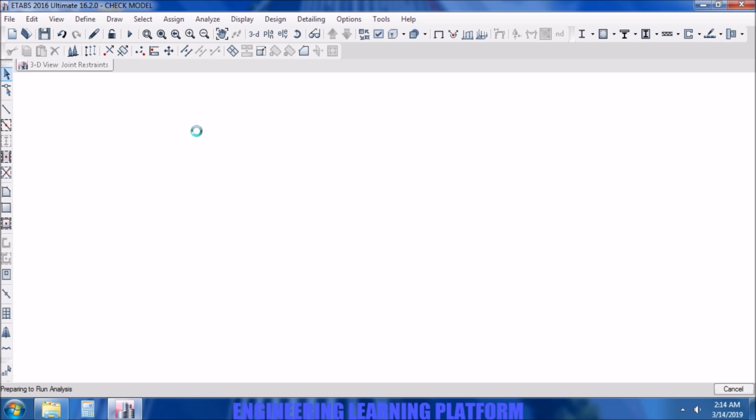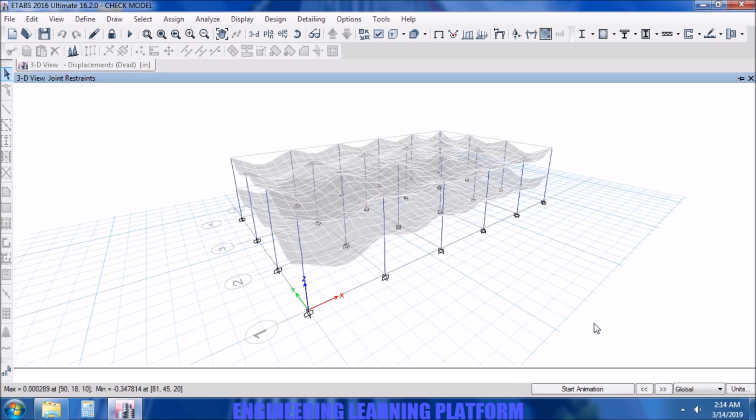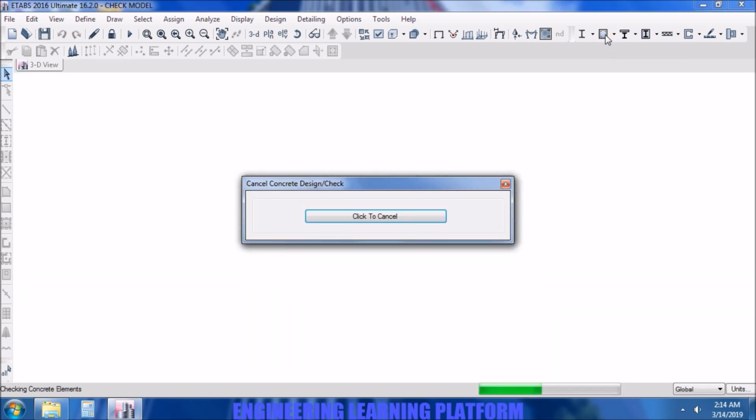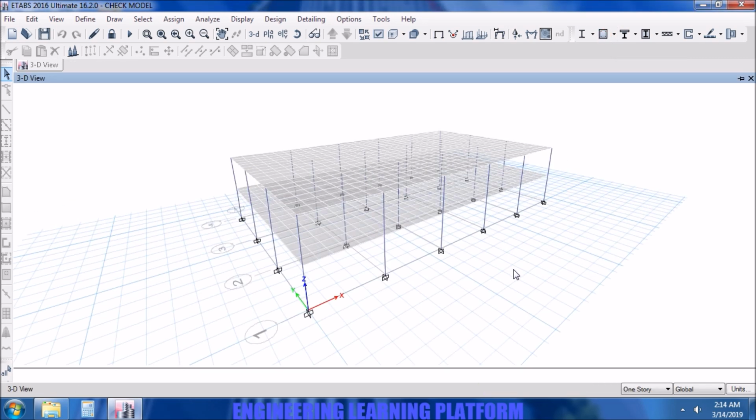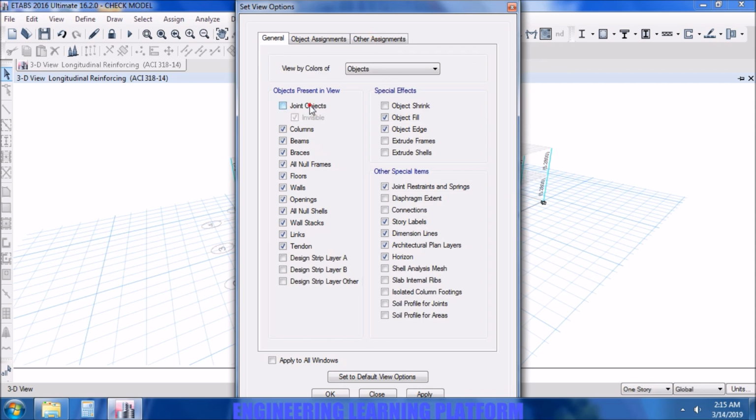If you want to see how the column is designed, you need to visit the channel and check for the videos related to design of intermediate and special moment resisting frame. Now we will design the columns: click on design and check. Since it is a check model, ETABS will check the model as reinforcement is already assigned. Now the ETABS color shows that the model columns are okay in design.